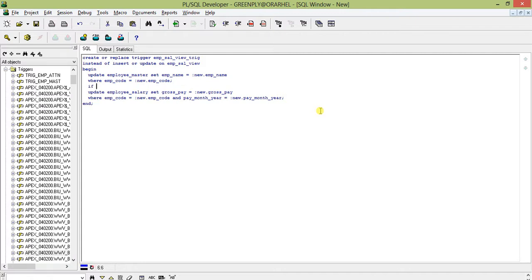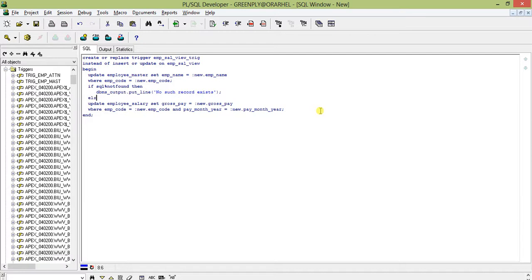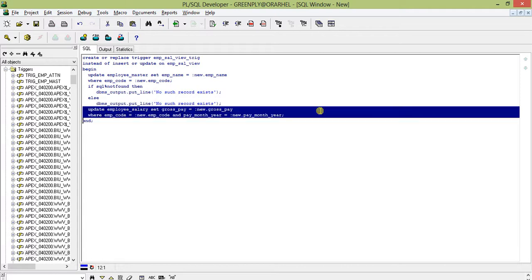After this one, I'll put a SQL%NOTFOUND statement. If SQL%NOTFOUND on this one, that is, if the first update on employee master does not work, I'll put a DBMS_OUTPUT.PUT_LINE: no such record exist. Else, means if it's found, then let's do this one.